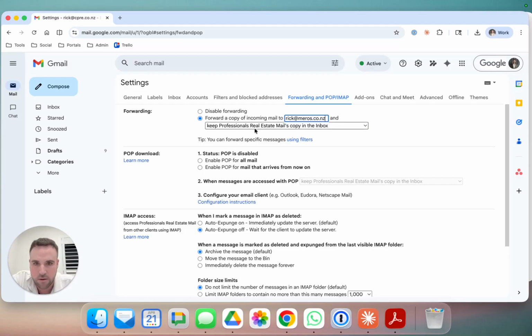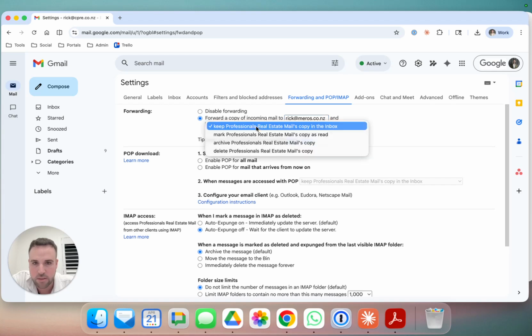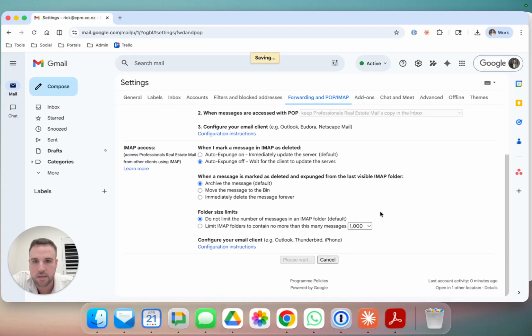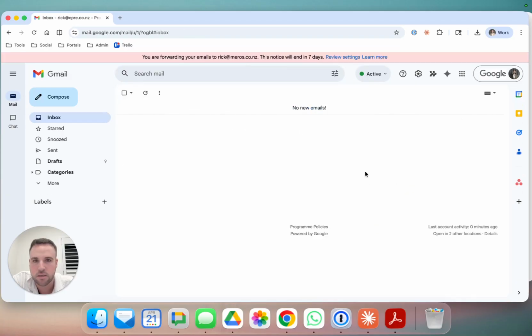I'm going to choose e-professionals real estate mail, and I'm going to delete the copy. I don't want to have a bunch of copies in there. It's not necessary. Cool. And then I'm going to scroll down to the bottom and save changes. Then you'll see up the top, it's been locked in. You are forwarding your emails. This notice will end in 7 days. So now if you send an email to rick@cpre, it's going to forward it to rick@meros, and it's going to delete the original email in CPRE so you don't get lots of duplicates.